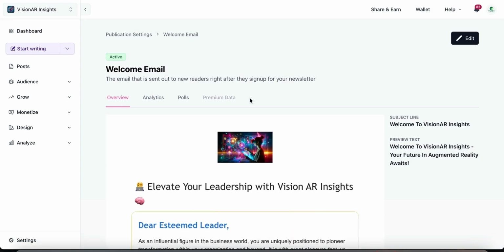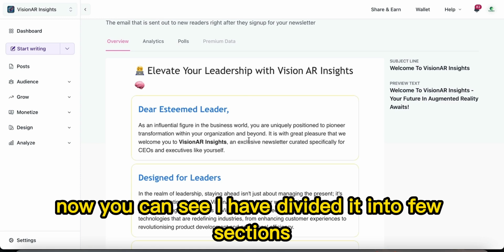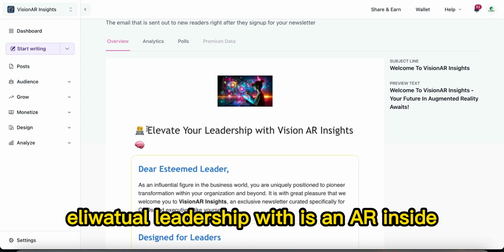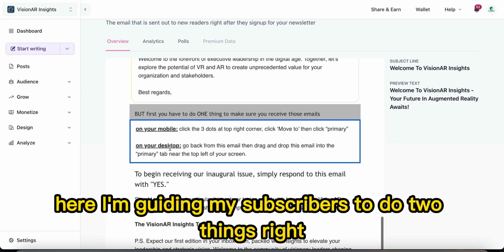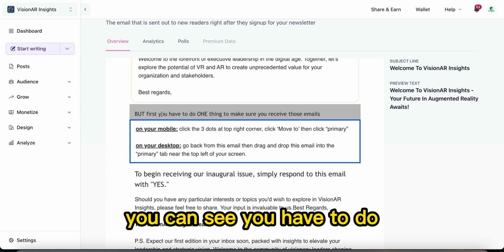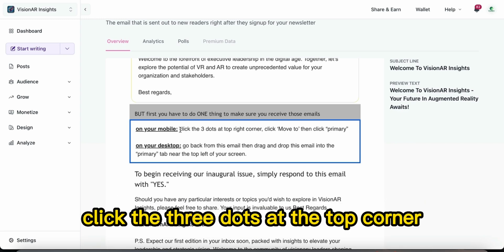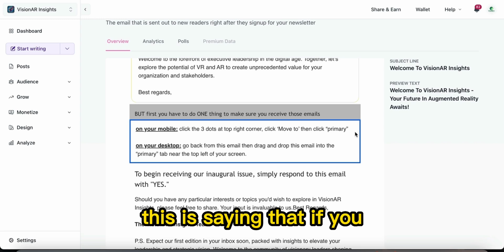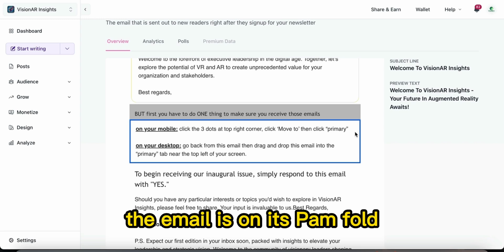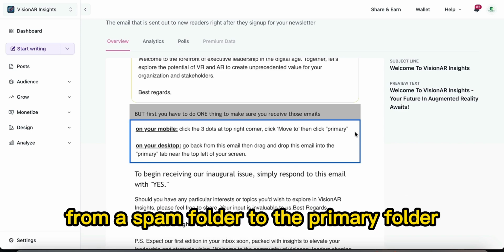Okay, let's click on overview, and you can see my welcome email now. You can see I have divided it into a few sections. Here is the title, elevate your leadership with Vision AR Insight. Okay, you can see there is some introduction, and the most important part is this. Here I'm guiding my subscribers to do 2 things, right? First thing is, you have to do one thing to make sure you receive those emails. If on your mobile phone, click the 3 dots at the top corner and click move to, then click primary folder, right? This is saying that if the email is in the spam folder, I'm guiding my subscribers to move that email from the spam folder to the primary folder.